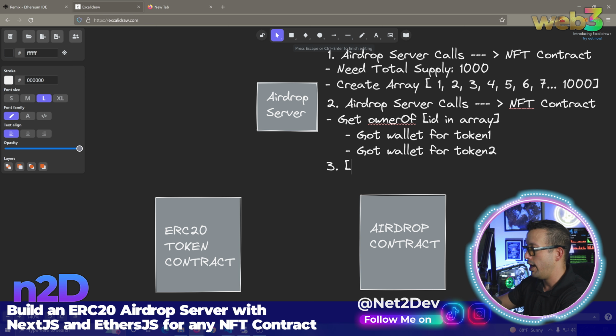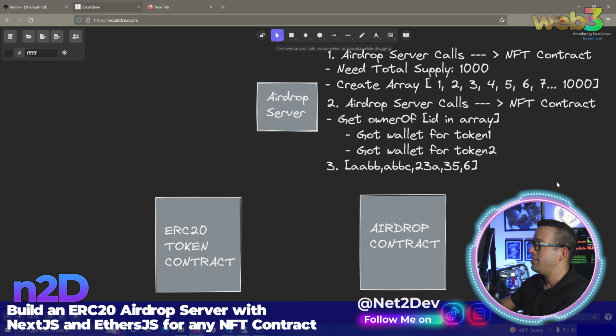Okay? Now that I have that, I have a wallet address. Say, you know, I'm just making something up. You see what I'm going at. Now I have the same array, but instead of numbers, I got the wallets holding the tokens. You see where I'm going, okay? Until we get to 1,000 wallets.